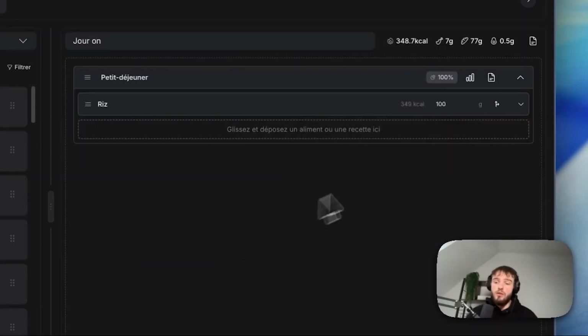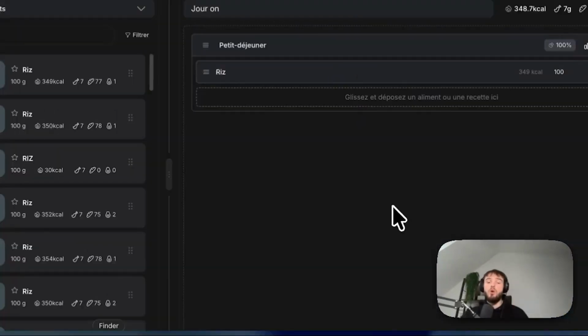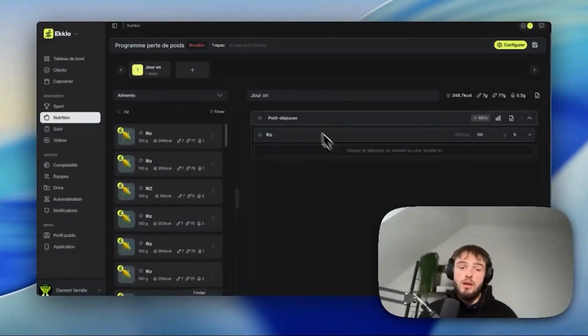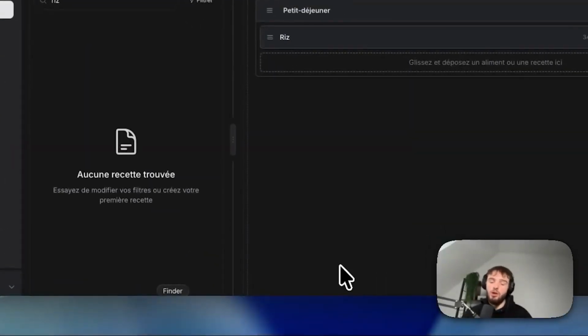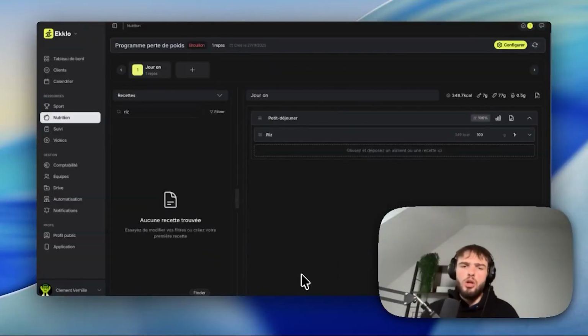For each meal, you can view the nutritional details. Once that is done, you can also, if you wish, click on the top left to add recipes to your client's meal plans. On Ekklo, we have 200 food recipes available in the app. You can create an unlimited number of your own. There is no problem with that.